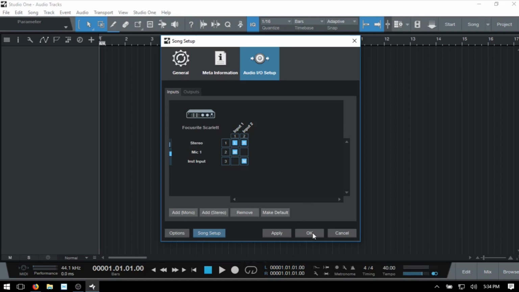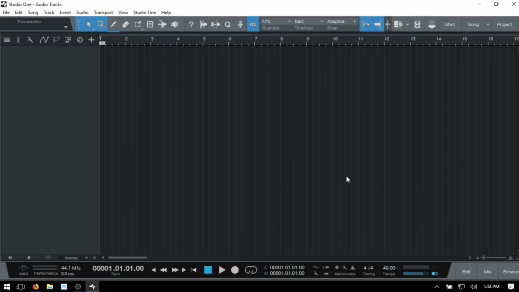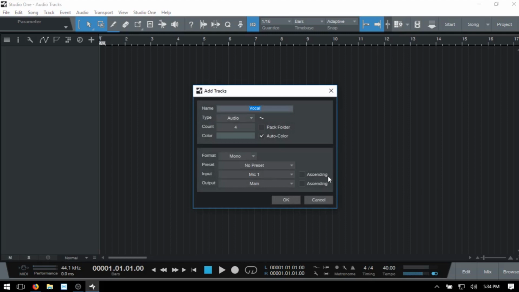So I'm going to go ahead and click OK, and then I'm going to press T to come back to our Add Tracks window. And then now we can see input, we have mic one instead of input L, and then we can see we have our instrument input. Those have been renamed. So now you have a better understanding of how you can make any adjustments to the naming scheme within your system if you'd like.